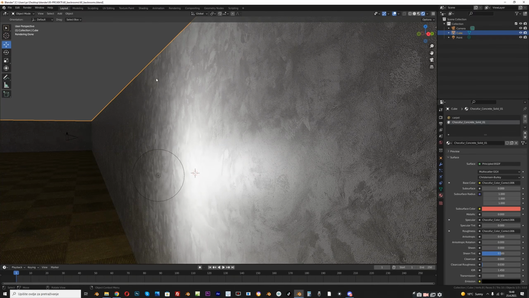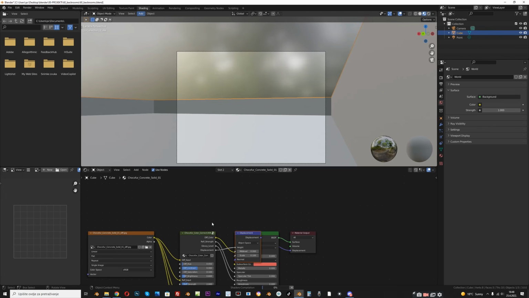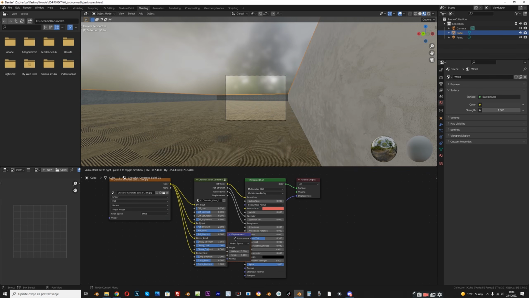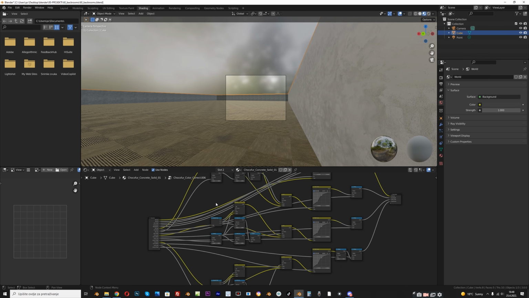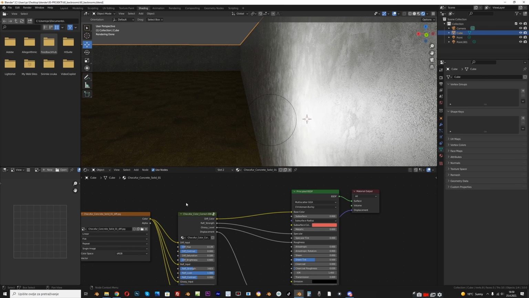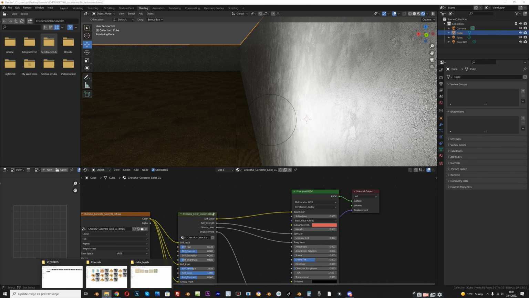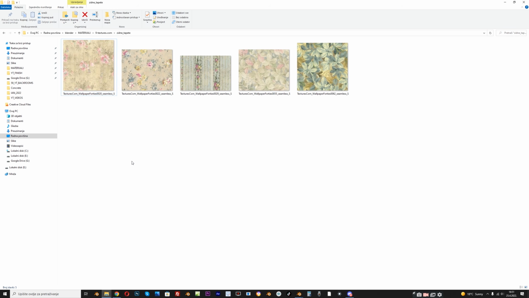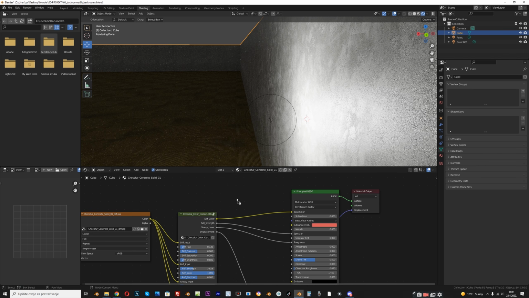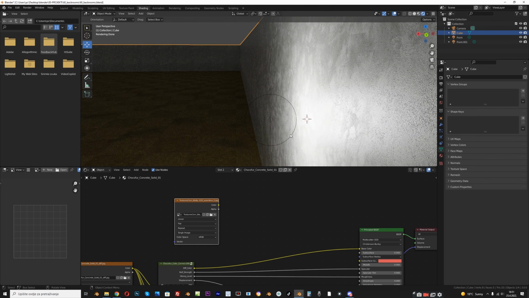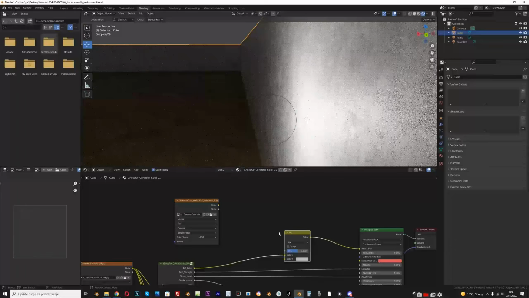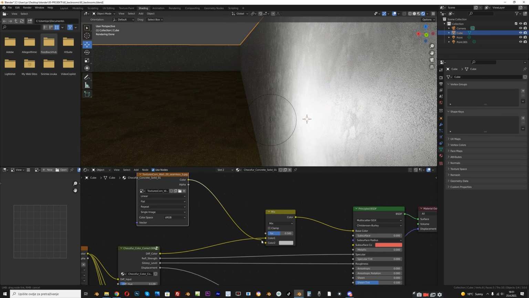So I will go to shading, select this material and go to the shading tab, and you can see how this looks. If you open this group, you can see what is behind this. And now we can use this wallpaper texture we downloaded from texture.com. So I will just bring this here. We need only the color input for this texture. So I can go with mix RGB, plug this here, and this texture here.